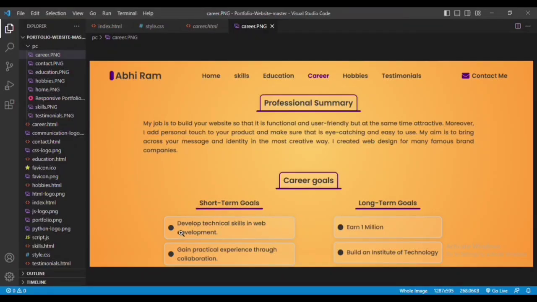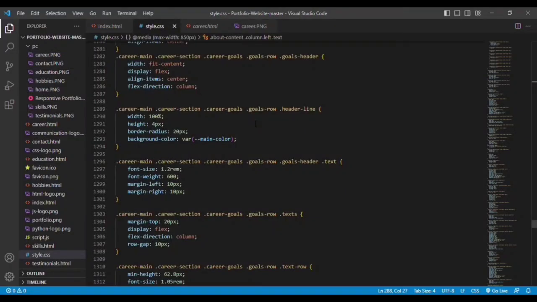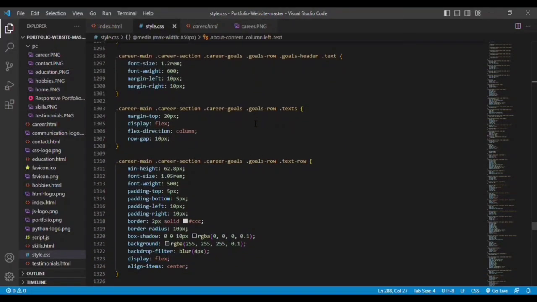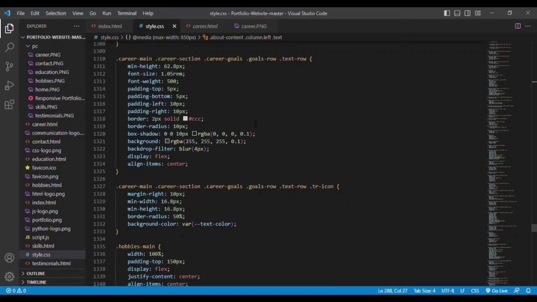That is for the short-term goals. You can see develop technical skills in web development. Then you have the value below it. This flex direction is column. That is gain practical experience with collaboration. For that, we have given values here. And header line, text value, then text values, text row.